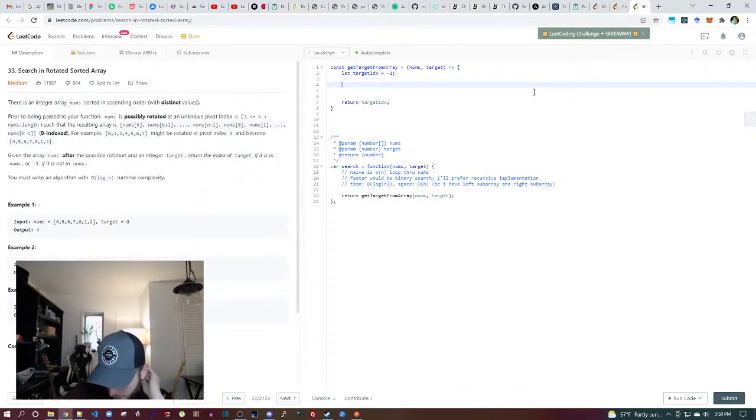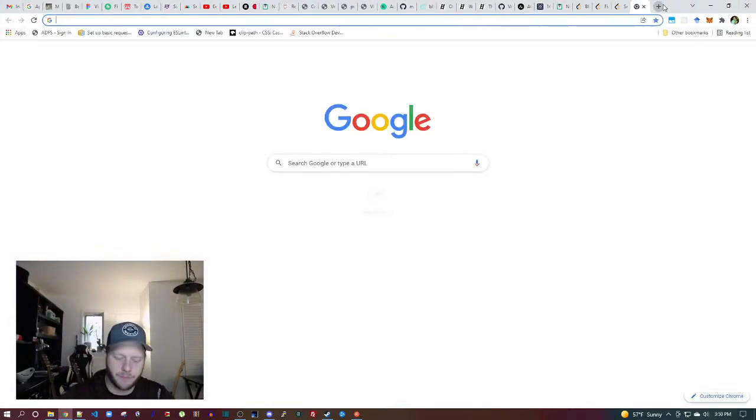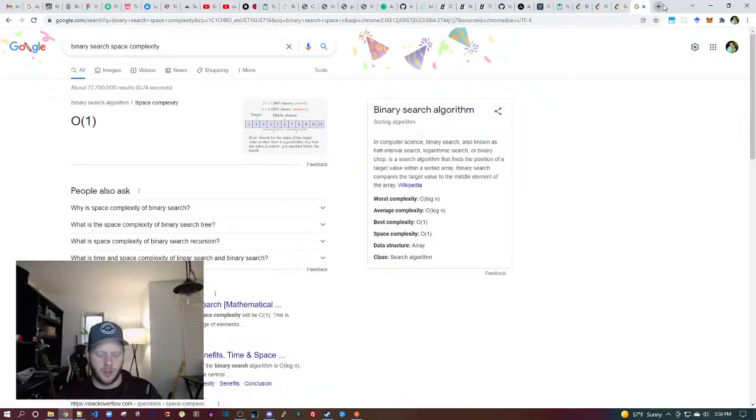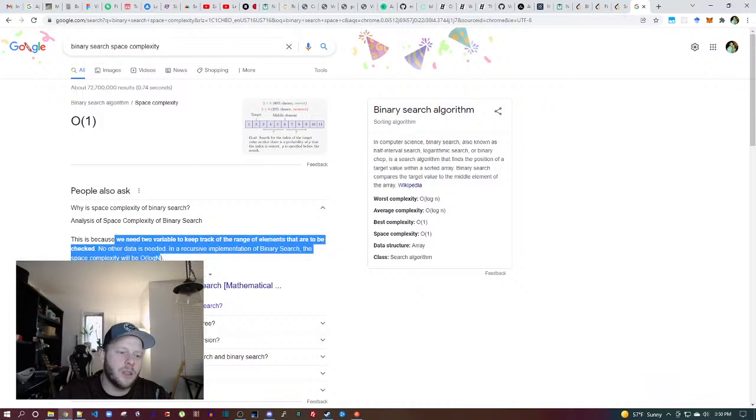Bro, that's log in space if you do it recursively for binary search. Okay, thanks. Hey, so what do you think about this? I'm going to take the numbers and I'm going to have a left subarray and a right subarray. So are you sure? Okay, let's see. Binary search space complexity. They're saying it's O of 1. Okay, so it's O of 1 if you do it in place, but I'm not doing it in place. Space complexity will be O log n.